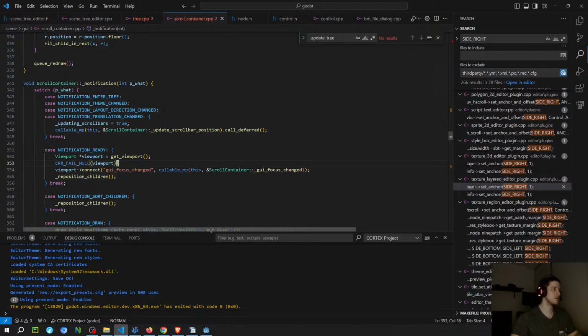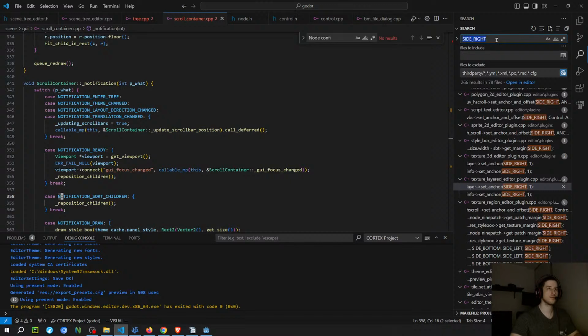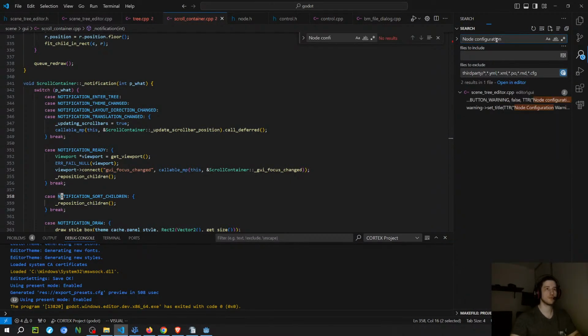Let's see. Nodes configuration. Mm. So it must be somewhere else. I'm gonna search on everything there. No configuration. I'll be right back.